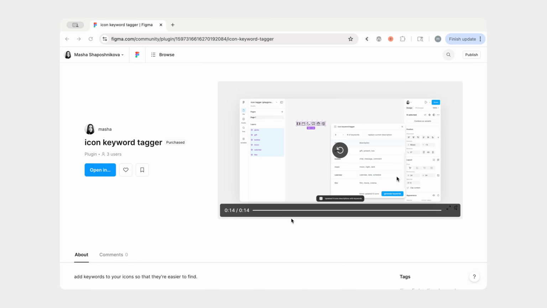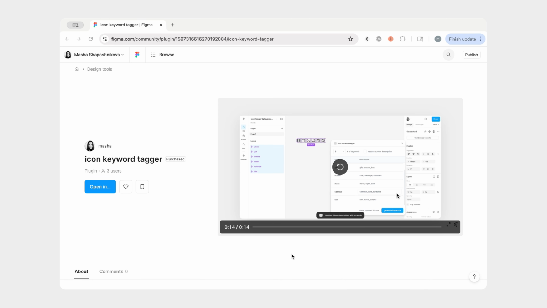Hi friends, in this video I'm going to walk you through a new plugin I built called Icon Keyword Tagger. It generates searchable keywords for your icons so that they're easier to find later. The plugin takes into account how the icon looks, the icon's name, and any existing keywords, or rather description, that the icon might already have.